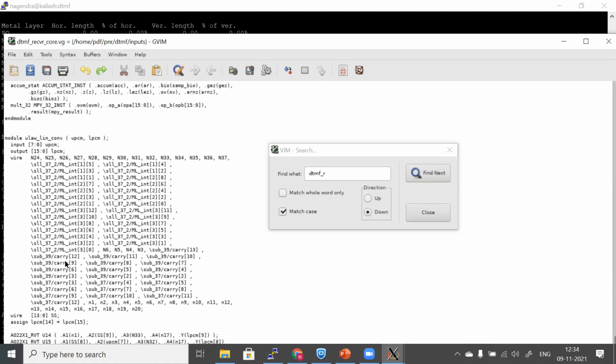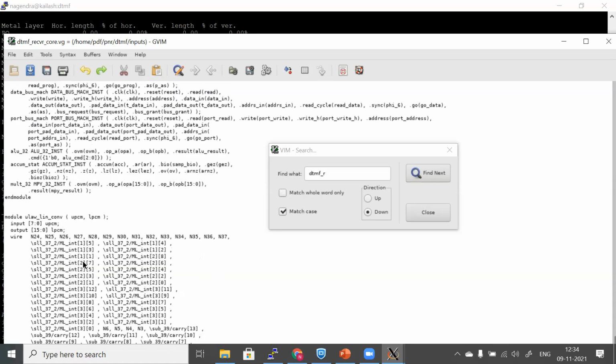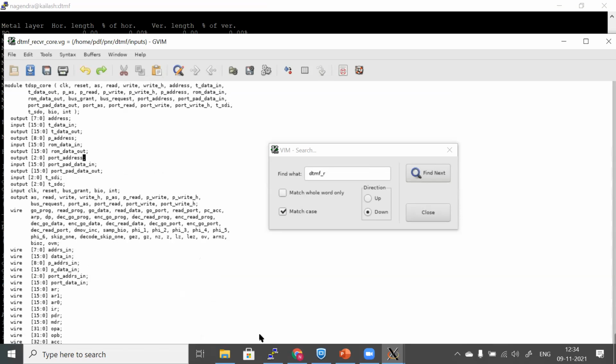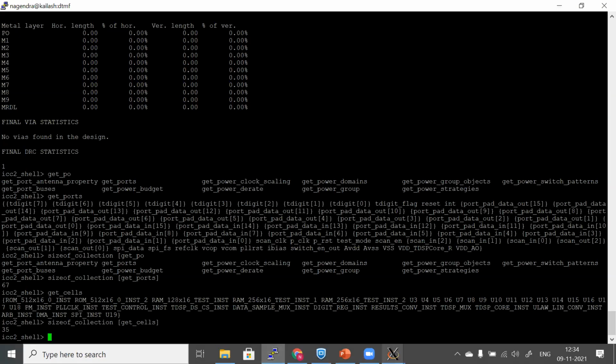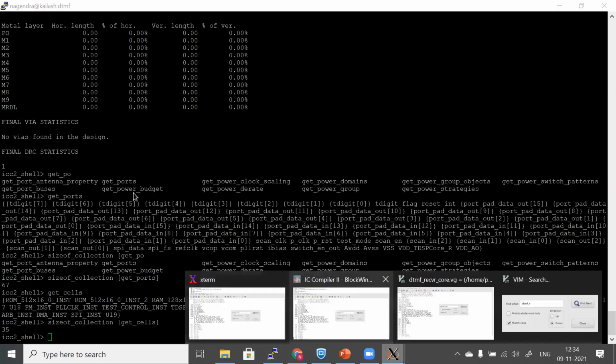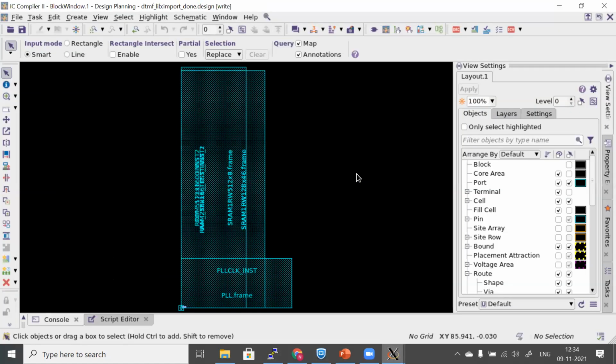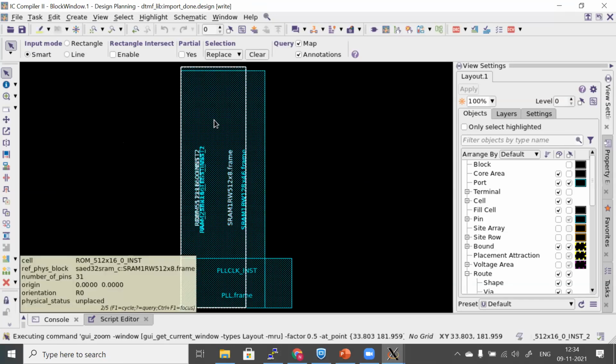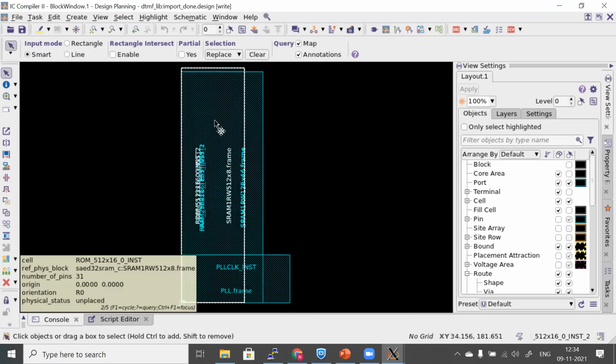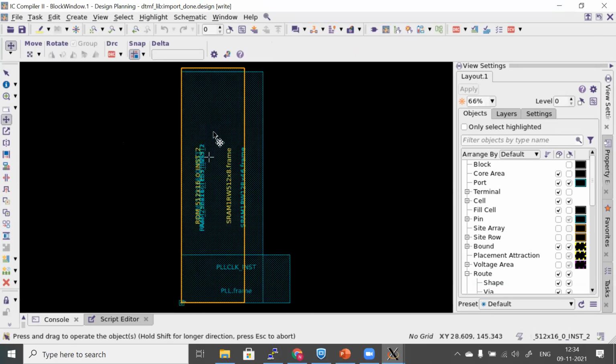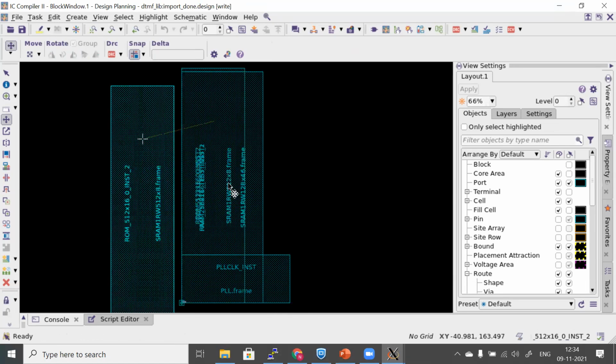Is this clear, guys? Yes, sir. Okay, this is the information you need to have as a PD engineer. If not, it is very difficult. So next, go to this IC compiler. So there are so many macros like this. So you can get the number of macros and all the things. Now, if you want to move these macros, just click on this and use M on your keyboard. If you use M, you can move that macro.